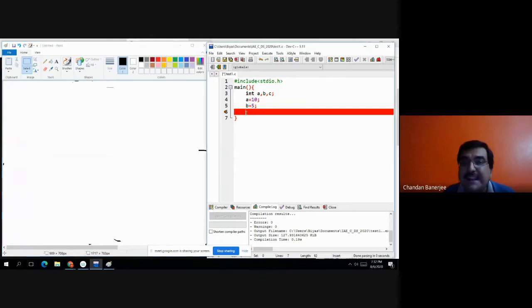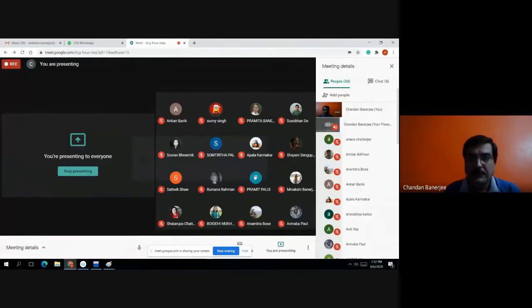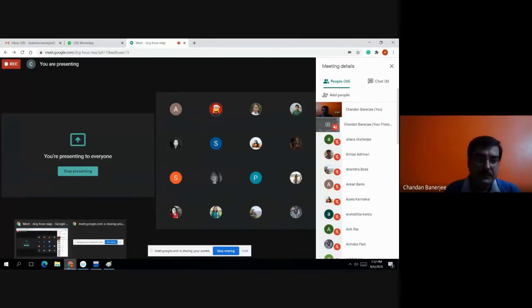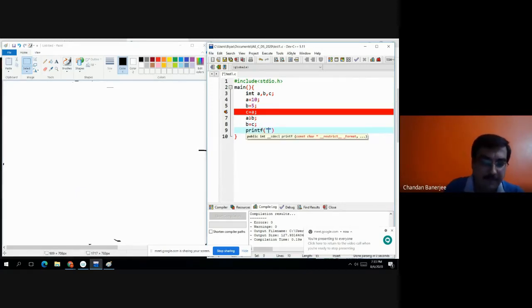So on the right hand side, if I write C equals to A, that means value of A will be assigned to C. Next, A equals to B. And next, B equals to C. Then printf A comma B.